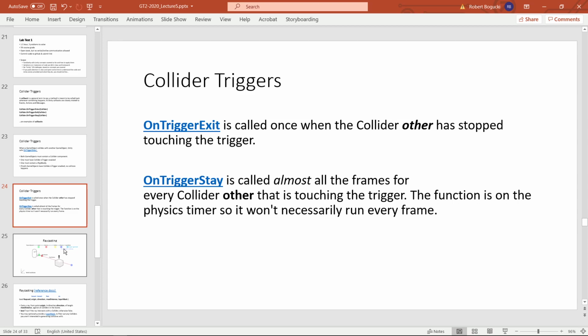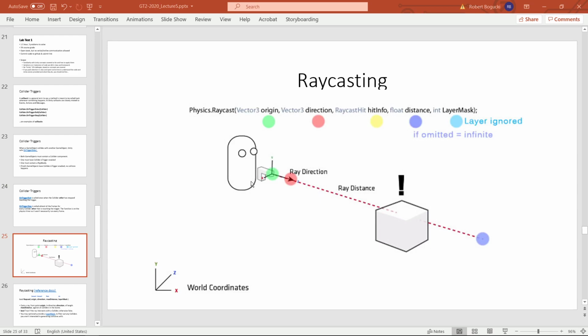Okay, so a raycast is basically a directed ray with a start point and maybe an end point or maybe infinite, going in a certain direction. So a ray has a direction. Raycasting is governed by the physics engine, so raycast is actually a method in the physics namespace.